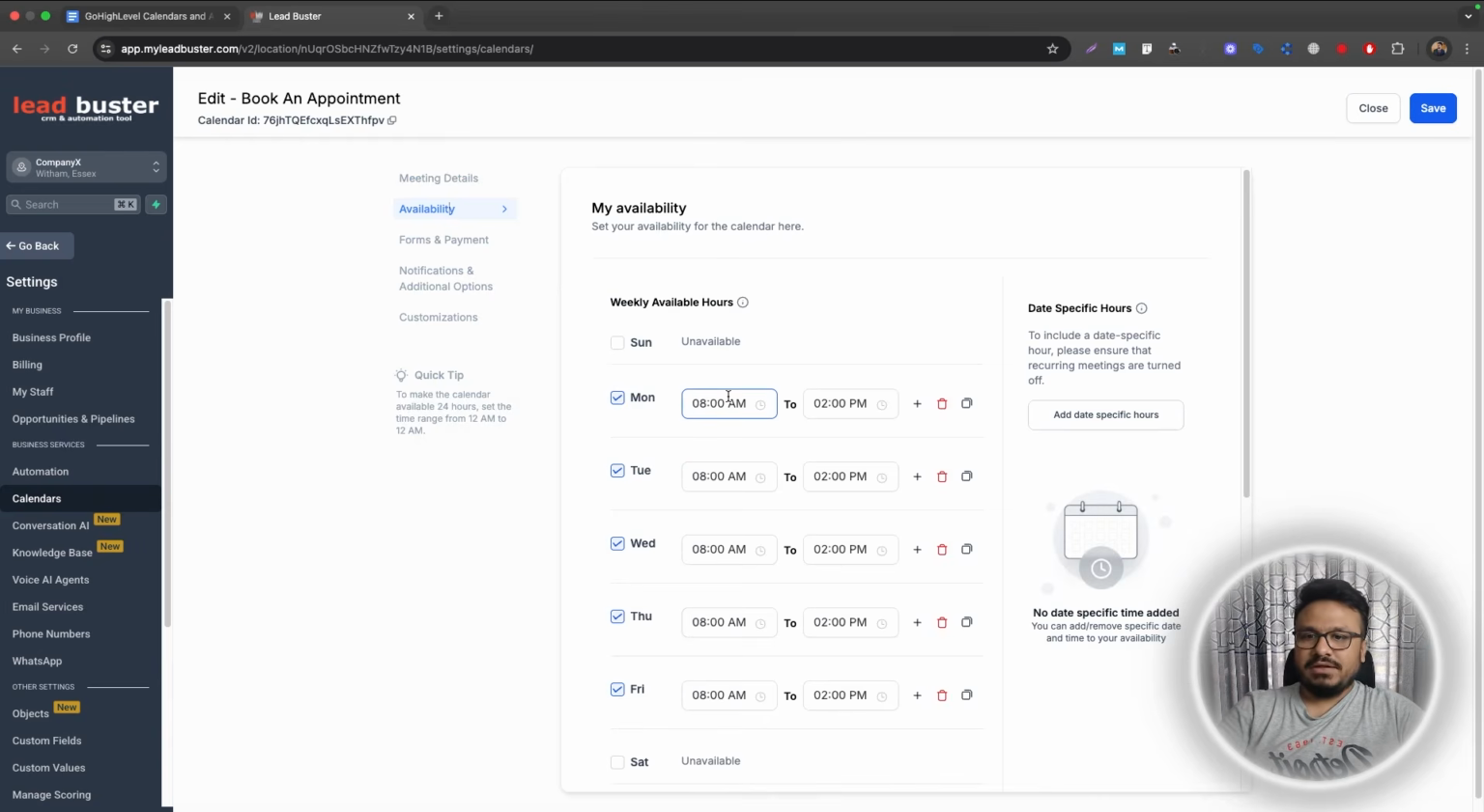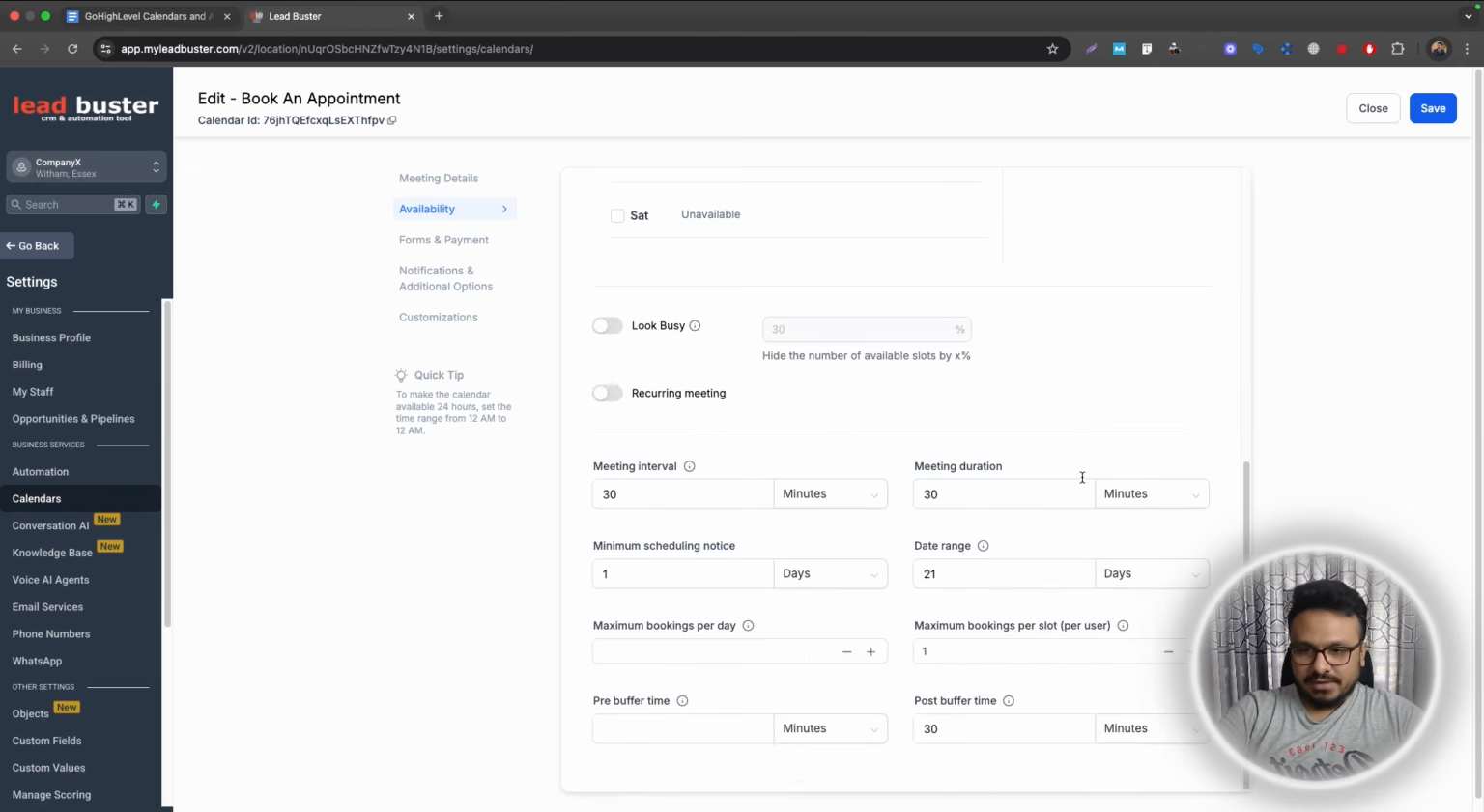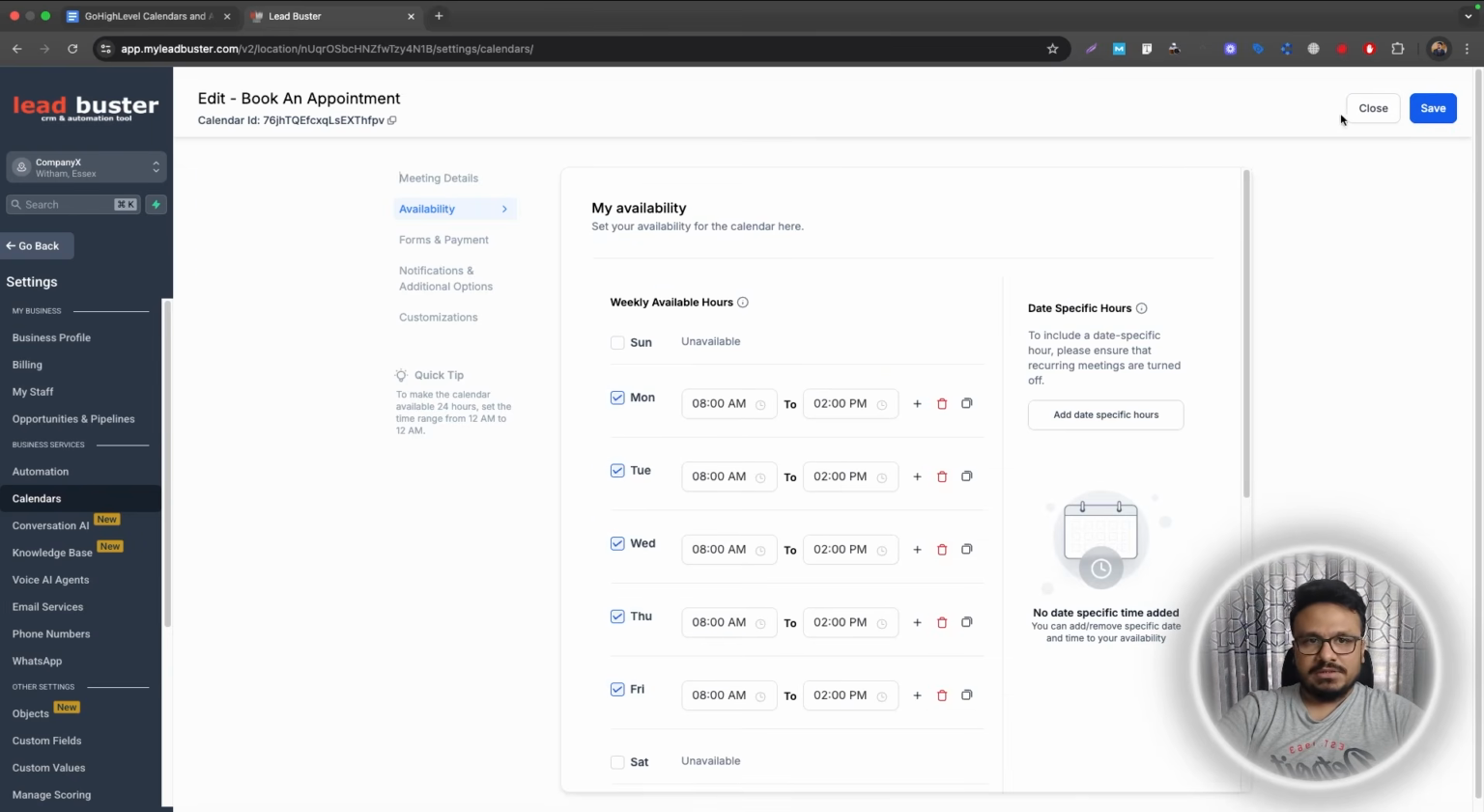Now, what if they're both available from 8 a.m. to 2 p.m.? What will happen is it will go back to the round robin fashion, and whoever has more priority will get the appointments first, or if they have the same priority, it will be shuffled and it will be done in a round robin manner. Okay, so as long as we have talked about the availability, now let's look at the calendar.